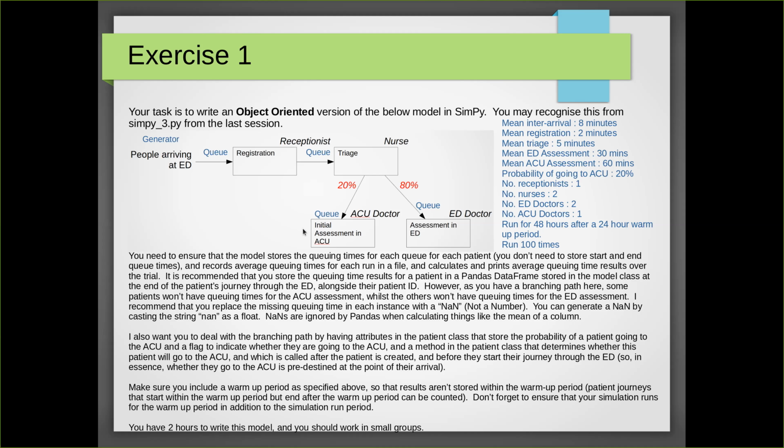And in order to work out whether that Boolean attribute should say true or false, you're going to need a method. And that method I want you to do as a method of the patient. So the patient will now have a method as well as the constructor that will determine whether or not they're going to the ACU. Now, remember, you've already seen how to do this, how to determine whether they're going to go in one direction or another. But you're going to put that as a method within the patient class. And that method should be called after the patient is created.